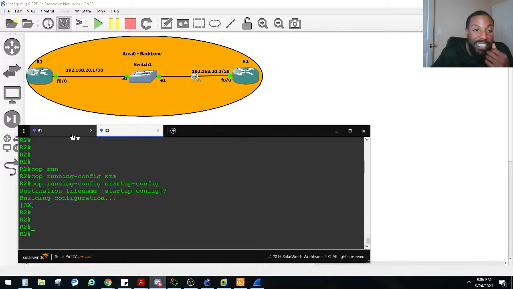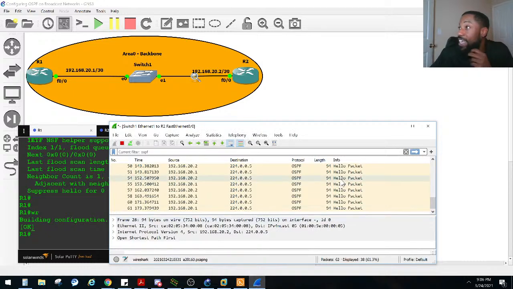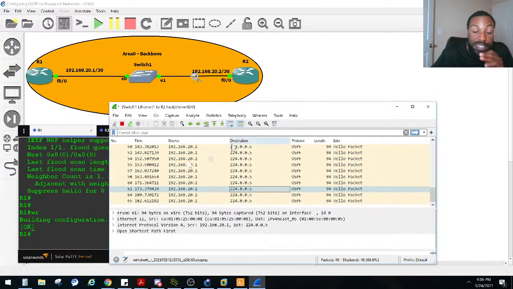What else did we want to see here? So we put the magnifying glass right there. We're going to take a look. Yeah, that's all we got there, man. All we got is hello packets. They come across every 10 seconds, right? And it's 4 times the hello interval that we consider our neighbor dead.